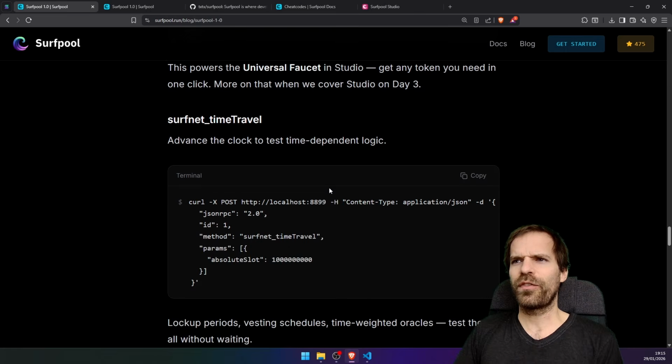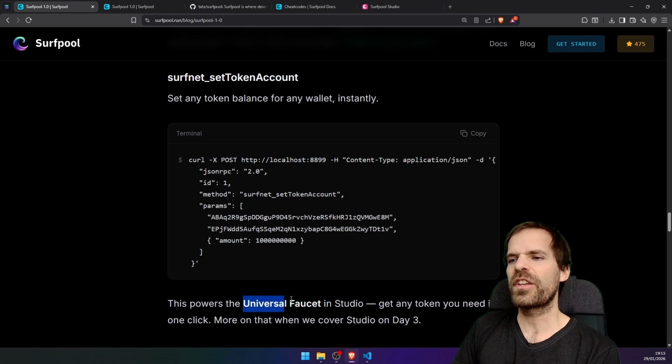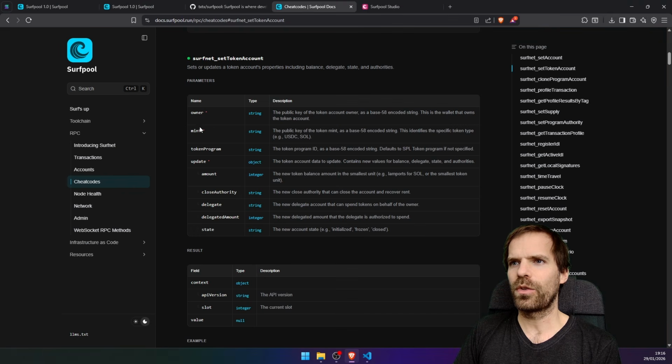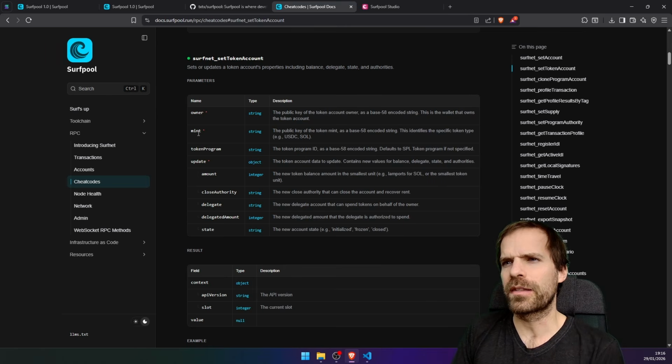I think that's good. Just for fun, as one last thing, just to play with it, let's do the set token account, set the token balance of any wallet. That's the universal faucet. What parameters does that take? We can set owner, we can set mint. Oh no, we need to specify the owner and the mint. That way it probably derives the token account then.